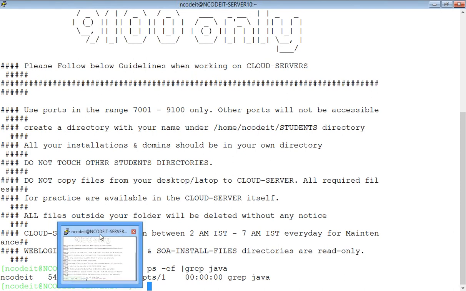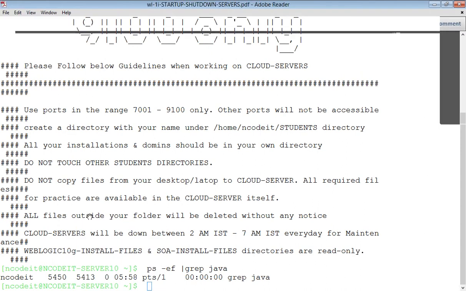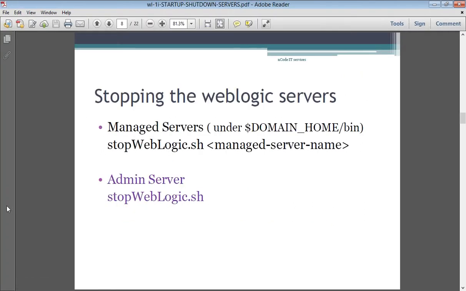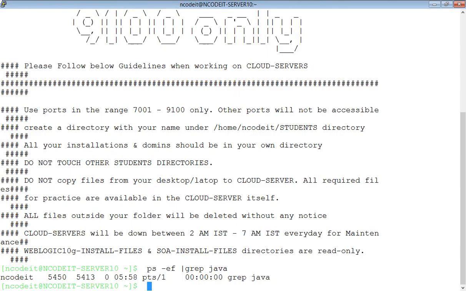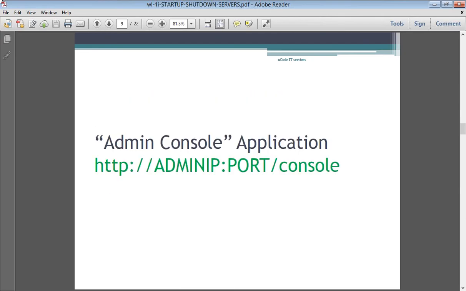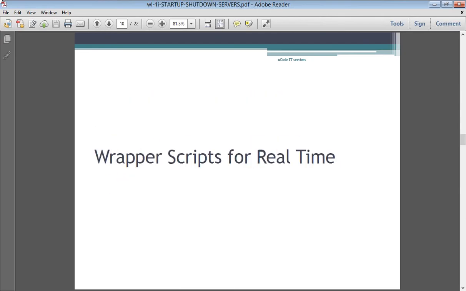Now for that, we're going to use a little Unix mechanism to disconnect the startup script from the terminal where we are running it from. So we're going to use this mechanism. So here, they are usually called wrapper scripts, because we wrap our actual startup script with another script.